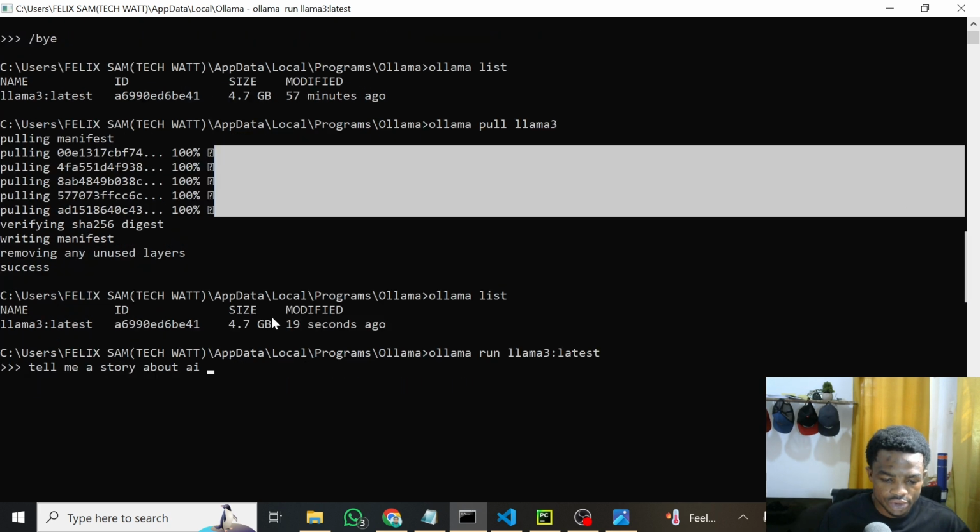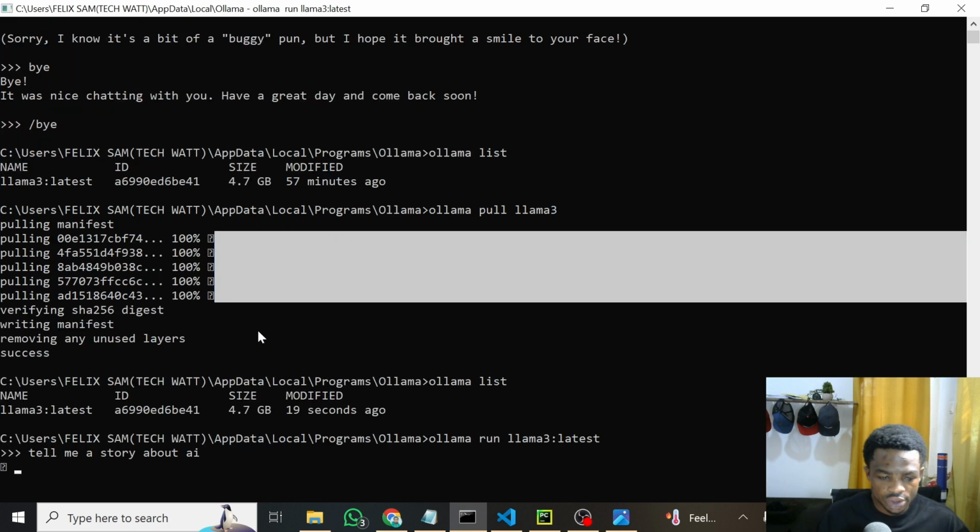So let me even increase this, and then you can see. When you hit enter, this will go ahead and write you a story about AI. I don't know, Llama 3 is very slow when you are using Ollama to run it. I think you guys can figure out a much better and faster way of running it. You can see it's taking a lot of time before it writes you the story. Okay, so that's basically how to set up Llama on your local machine.